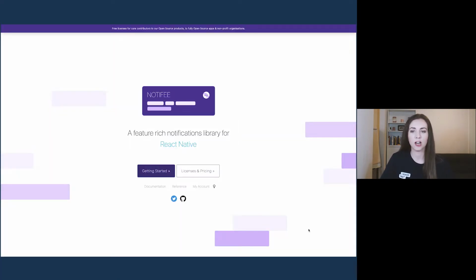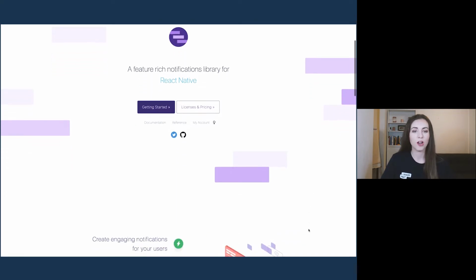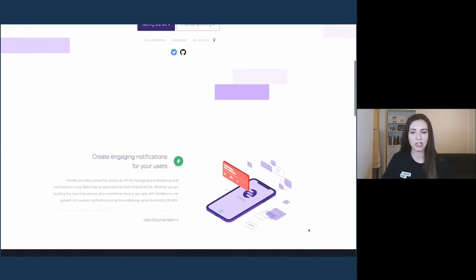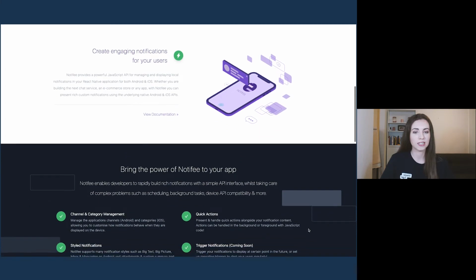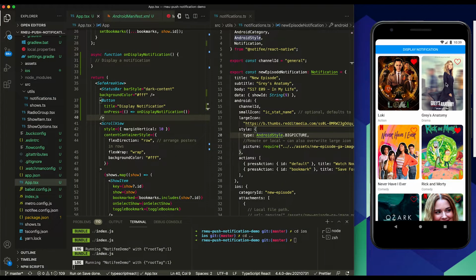One of these, which I'm going to talk about today, is Notifee by Invertase. Notifee enables developers to build rich notifications with a simple API whilst taking care of complex problems such as scheduling, background tasks, device API compatibility, and more. Okay, so let's get into the code then.